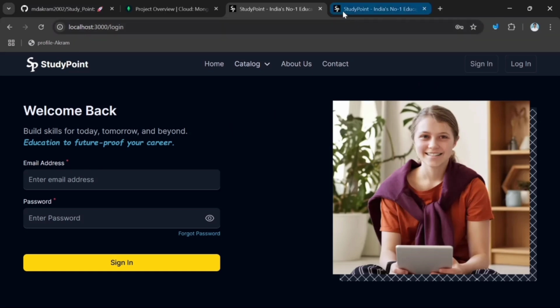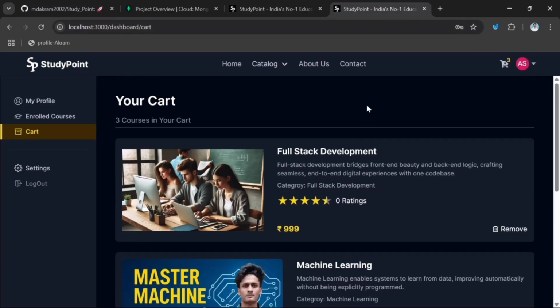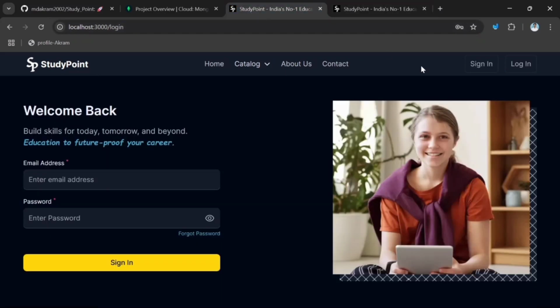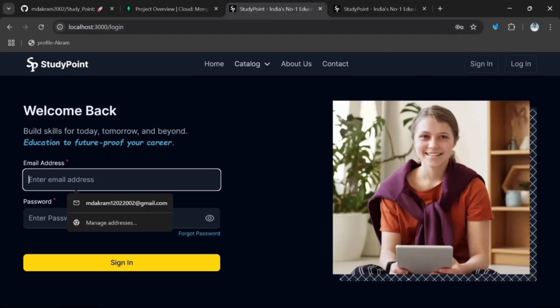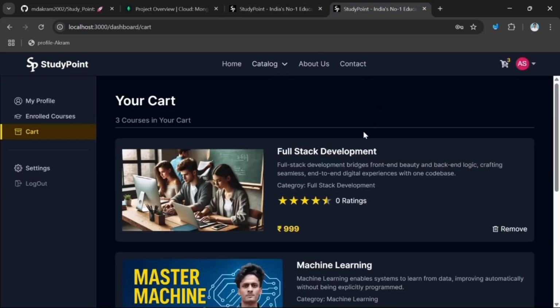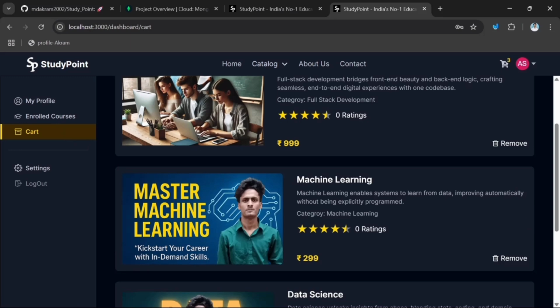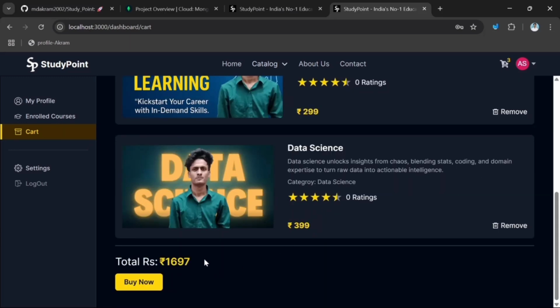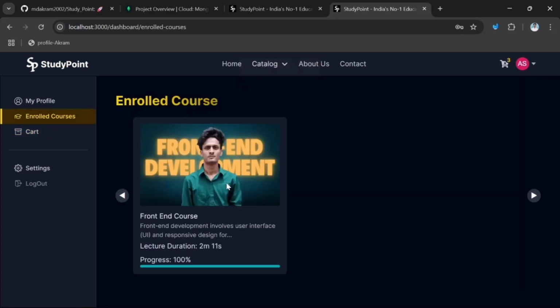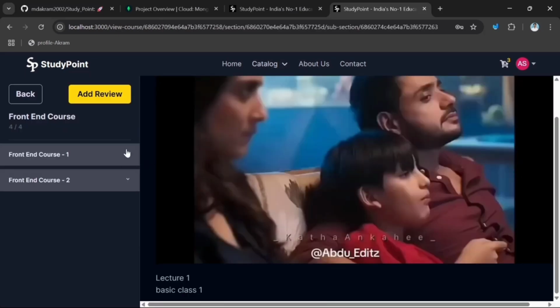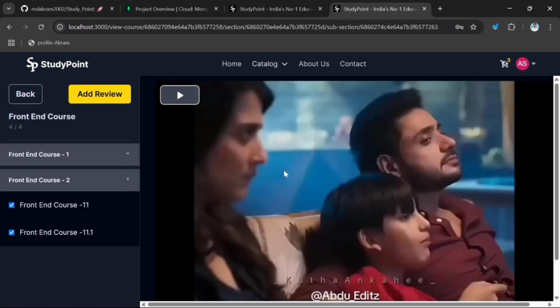If you talk about the student, the first thing is the student needs to log in on the page. Here is the login page for the student ID, and then a student can see their cart, how many courses are added to the cart here, and also the total amount of the courses. Directly a student can purchase from here, and also check enrolled courses from here. A student can watch their lecture from here.